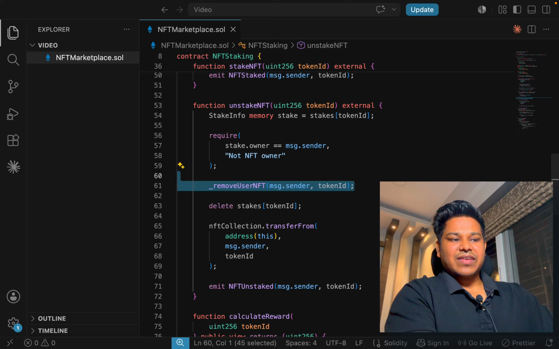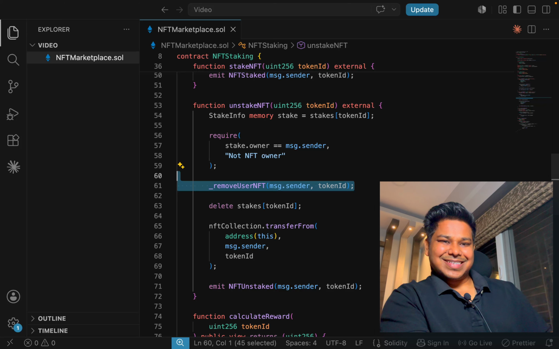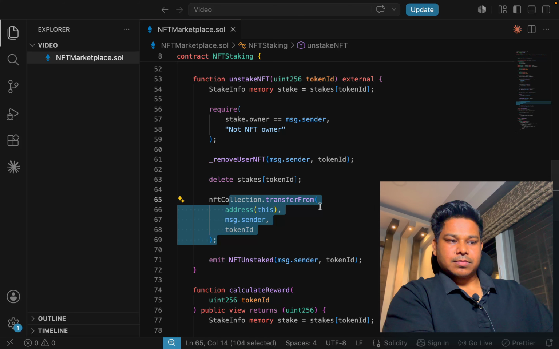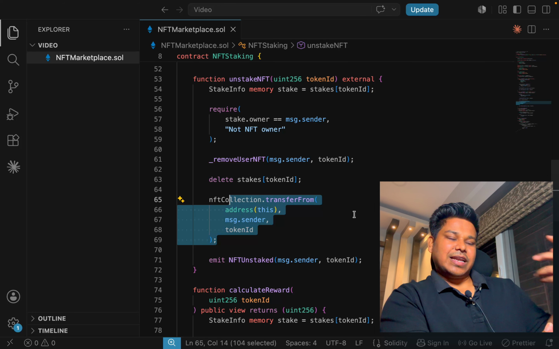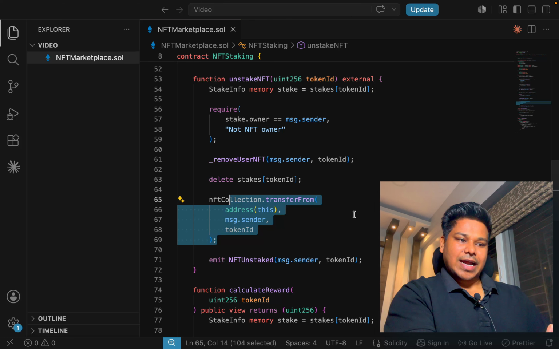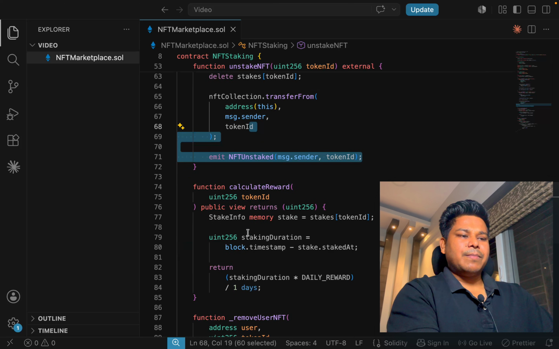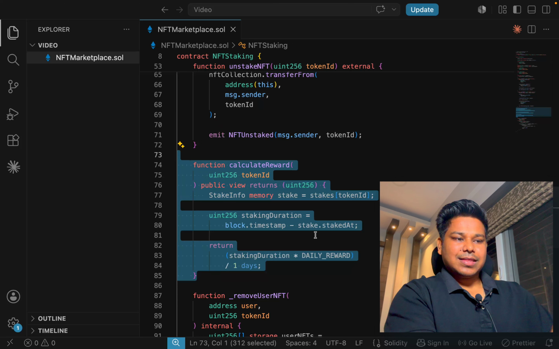This is the internal function we have included. So whatever NFT is staked is going to be removed from there, and it is going to update this one, because this time we have to take the NFT from the contract address and transfer it to the user address, and that's what we have done, and we have simply called the event. Perfect. Now if you come back here, this is the calculate model.